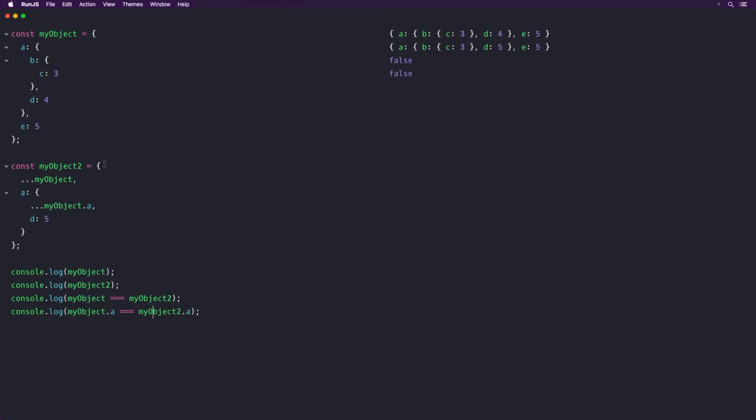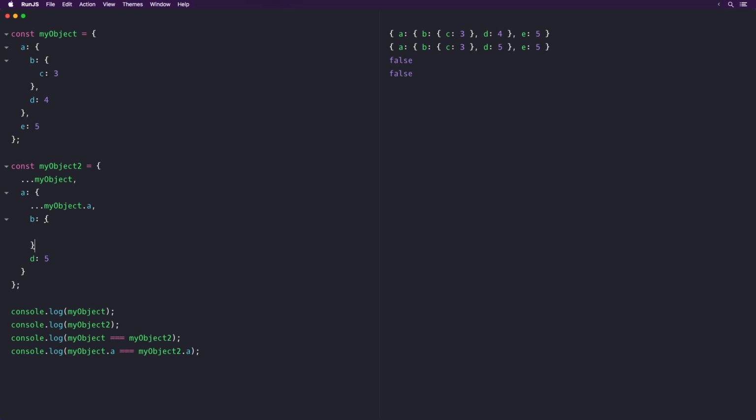So this principle also applies if you're trying to change C, let's say from 3 to 5. Then I would go inside here, I'd write B, and then I put a comma there, my object.b, and I write C equal to 5.